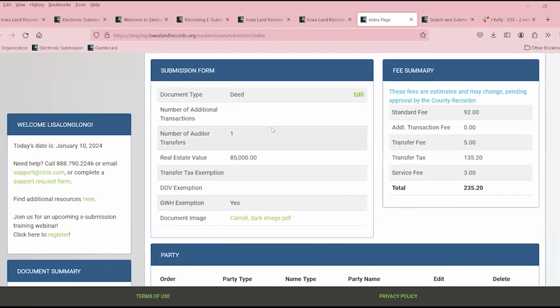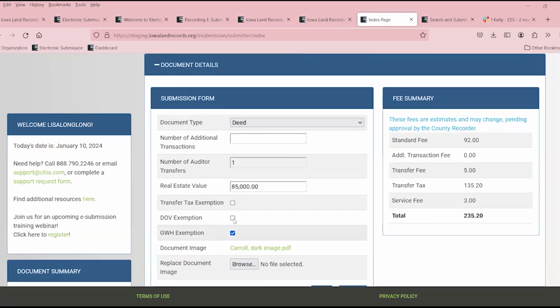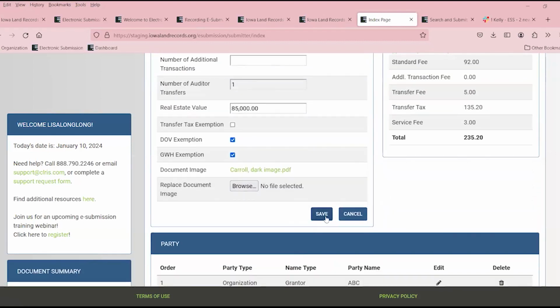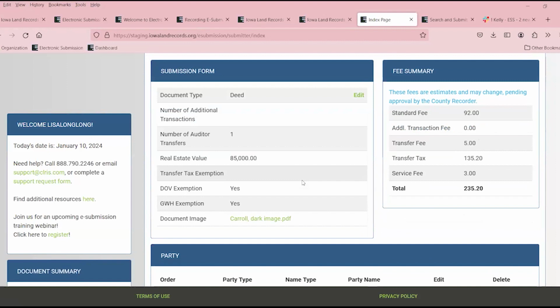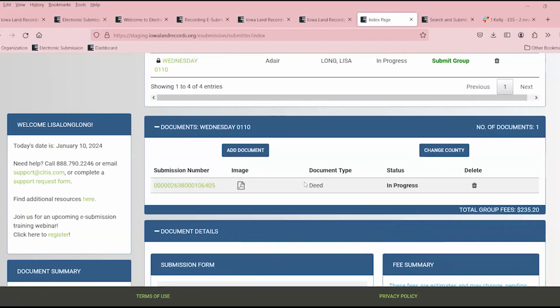If you were submitting a deed in fulfillment of a contract where the deed and the groundwater documents were both submitted at the time the contract was recorded, then you're going to select both exemptions here. You also might find yourself doing that on a quitclaim deed, where you wouldn't have those documents.